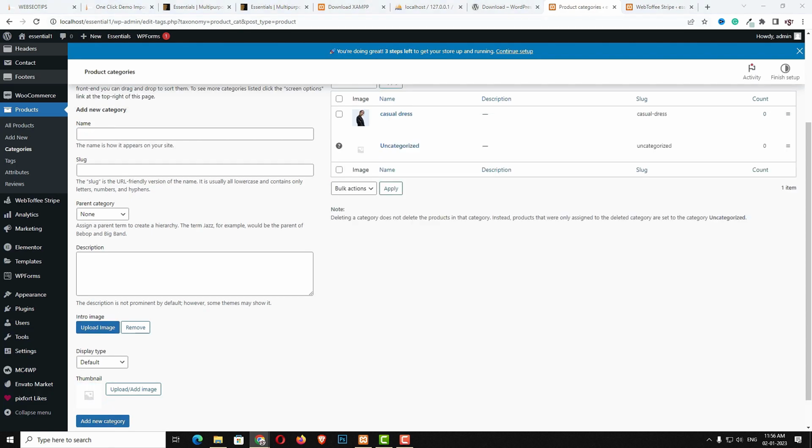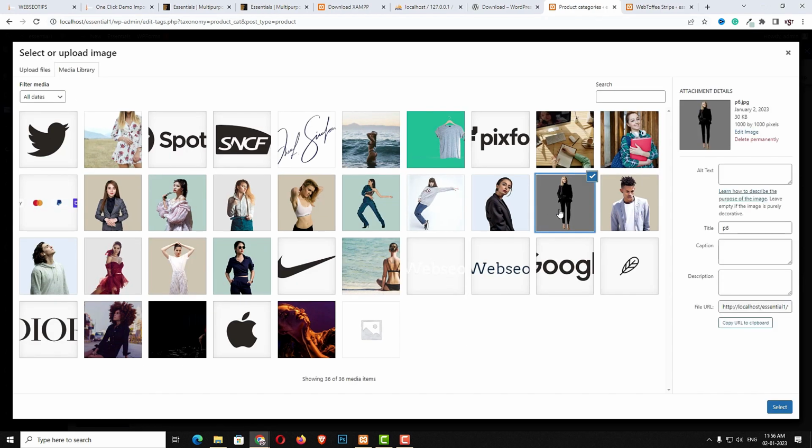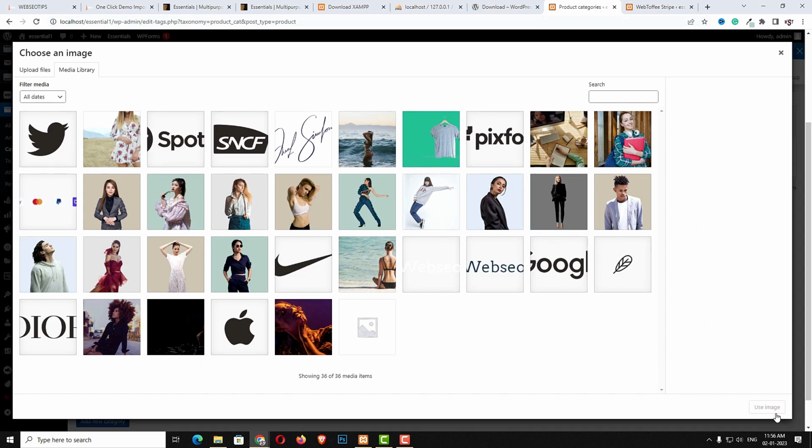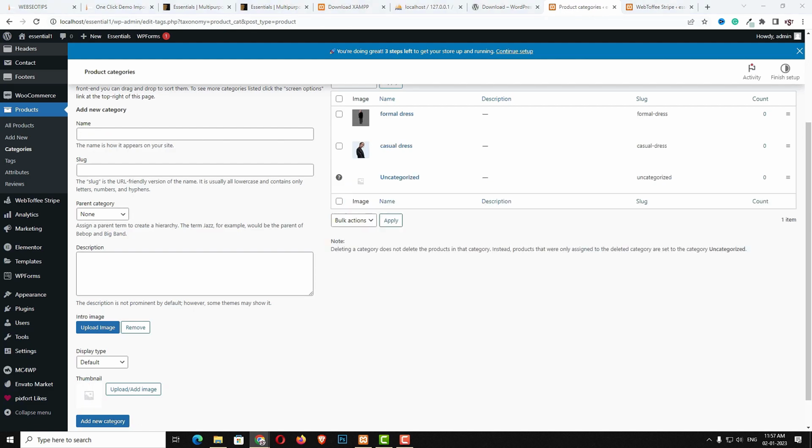So after that, for adding another category, again you have to enter the category name, click on upload/add image, and from the media library click on this image and select. After that again select the image and click on use image. After that you have to click on add new category, and after that let me add some more categories, like men's dress.